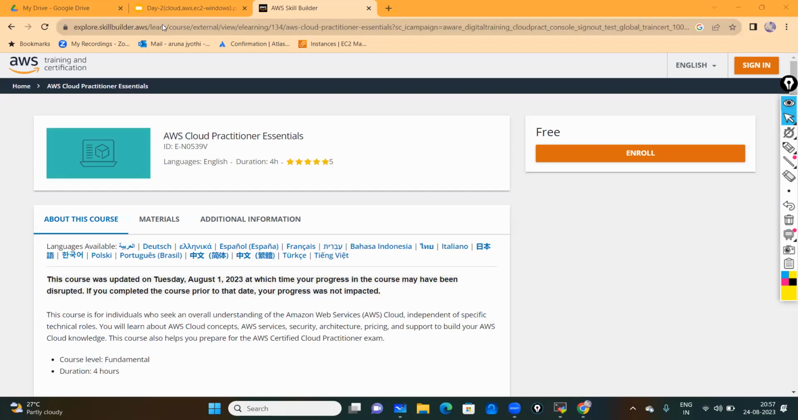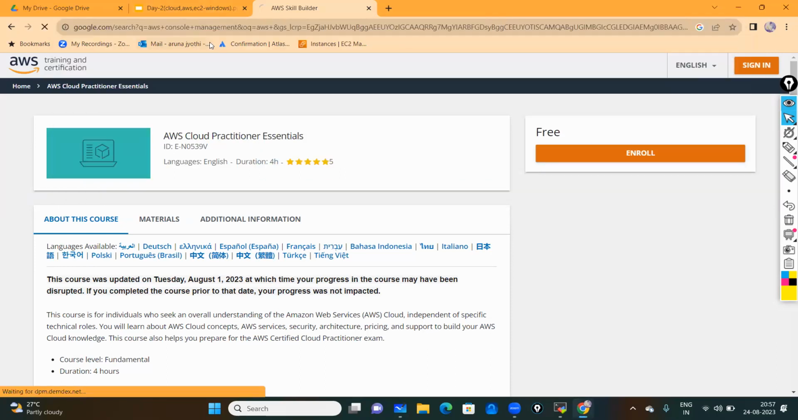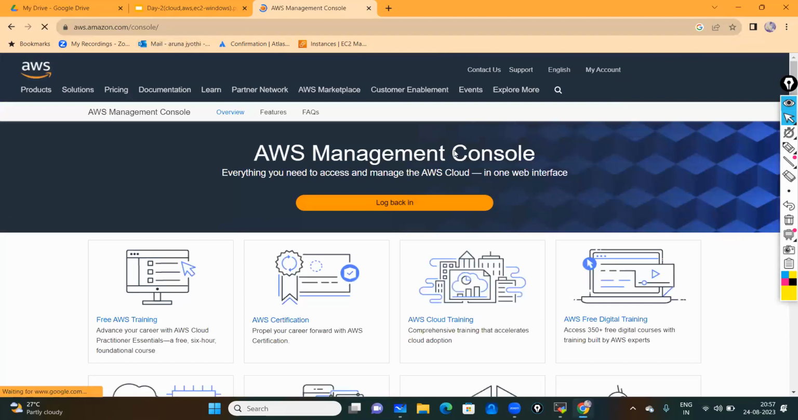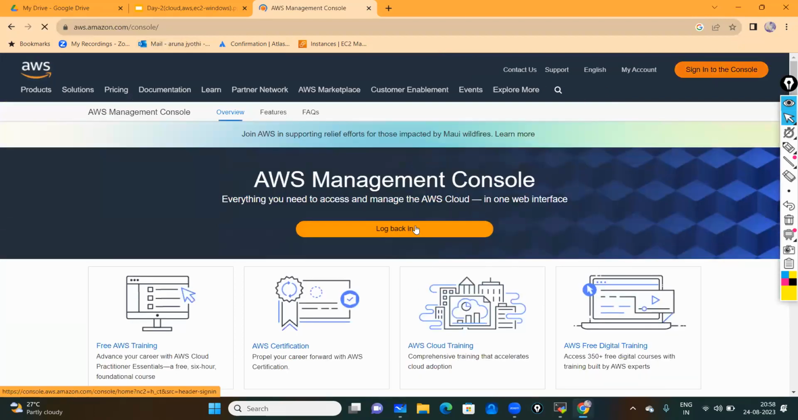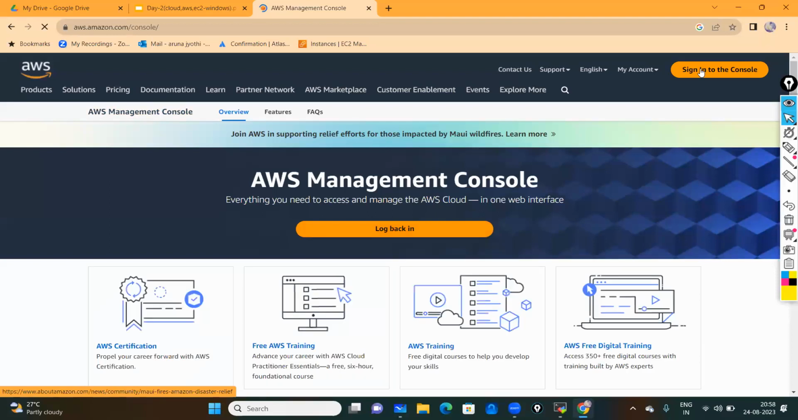In Google, you just type AWS management console or console management. You can open any browser and use it. Just click on this first website, AWS management console. Here you will be having options. You don't worry about all this. You can start from here or from here, it's up to you. Anyways, you can use sign in to console. Just click on sign in to console here.